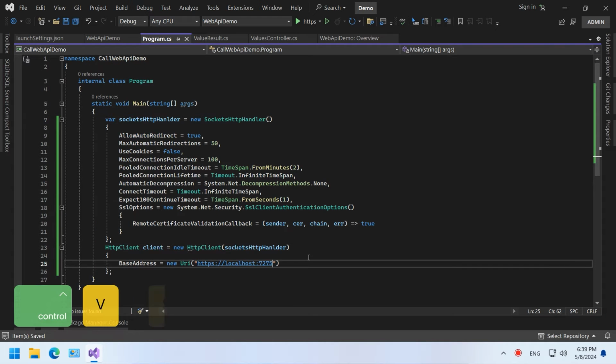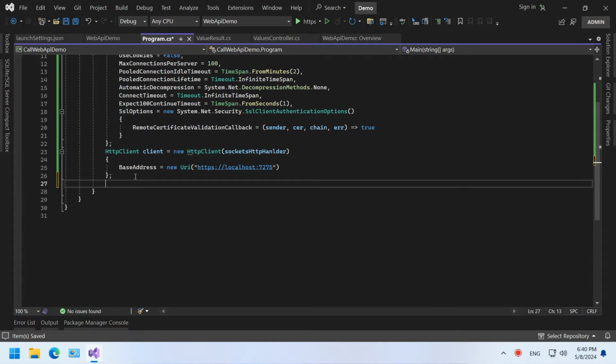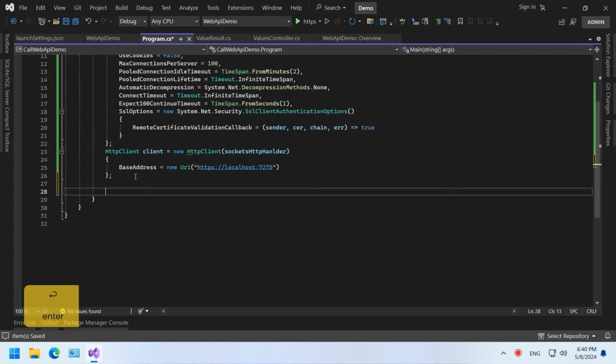It is crucial to make sure that you only have one instance of HTTP client per application. Creating an instance of HTTP client every time when you make an API call may use up all the system resources in the future.